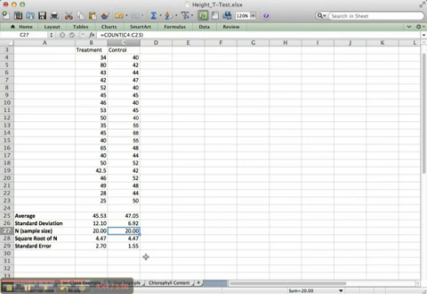So that's a quick tutorial about how to compute an average, a standard deviation, a sample size, and a standard error using Excel.